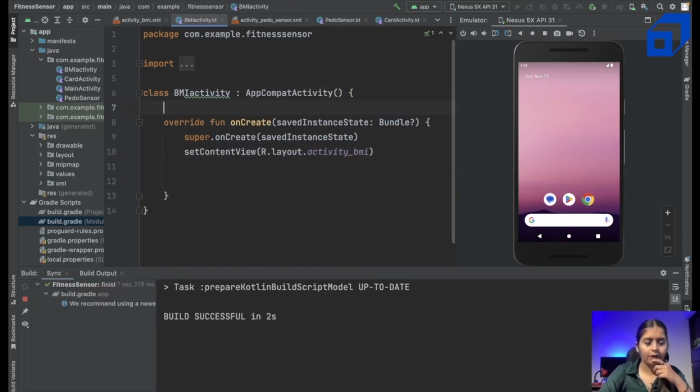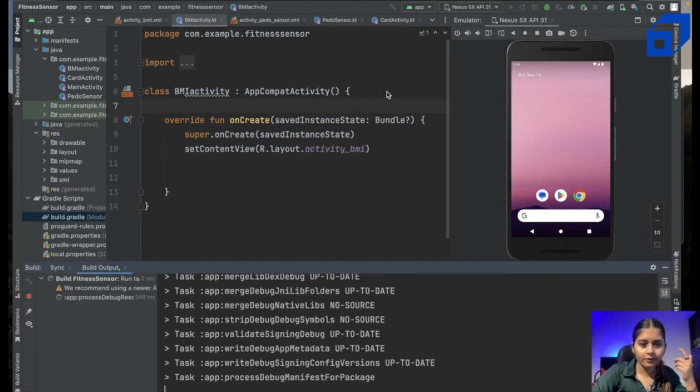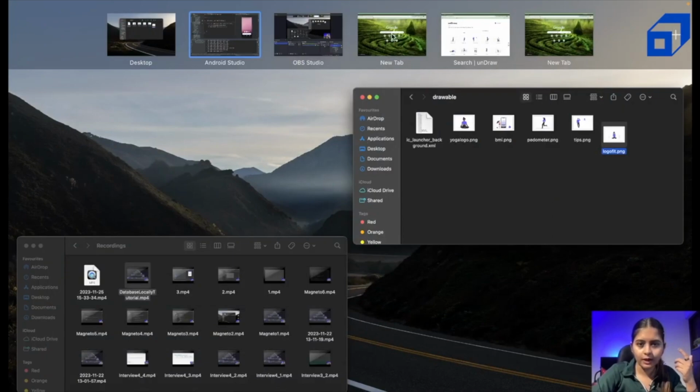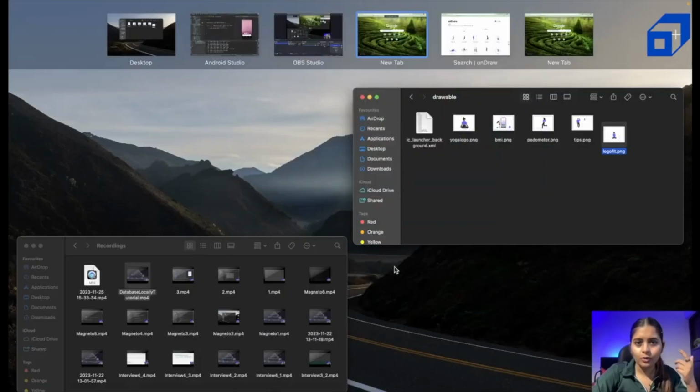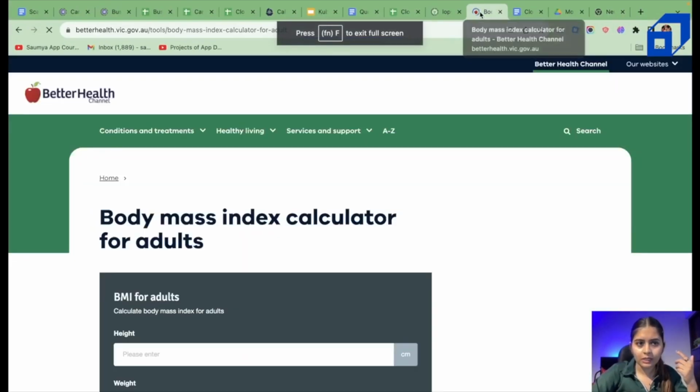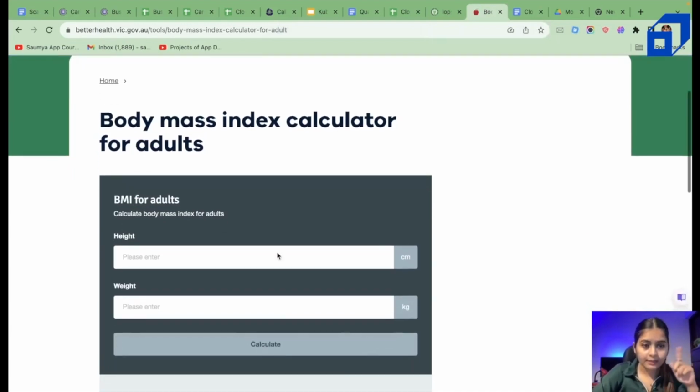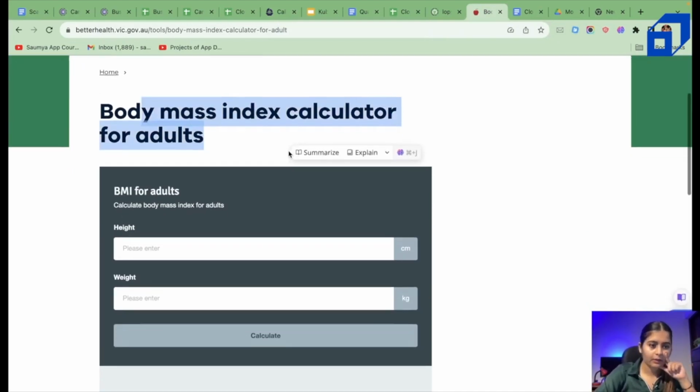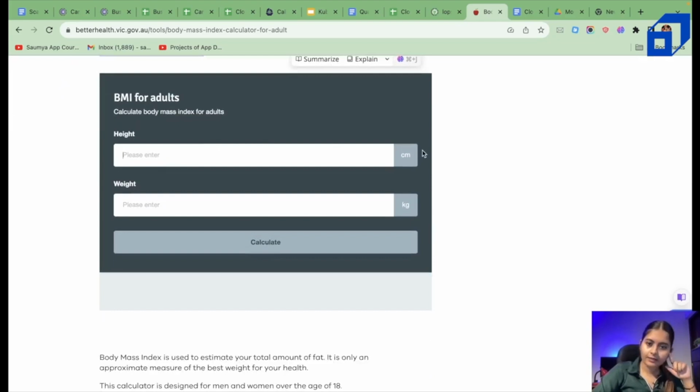So in BMI, I will need two inputs from the user, which are height and weight, and then I will calculate BMI. There are very interesting websites for BMI calculation. I was checking one of the websites, and it was actually too good. Let me show you quickly where that is. One second. So this one, body mass index calculator for adults, where you have to give your height in centimeters.